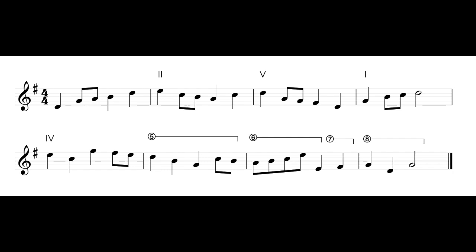The fifth, D, B, G, C, B. Again, 4 of these 5 notes fit the tonic triad G, B, D. So can be labelled 1.